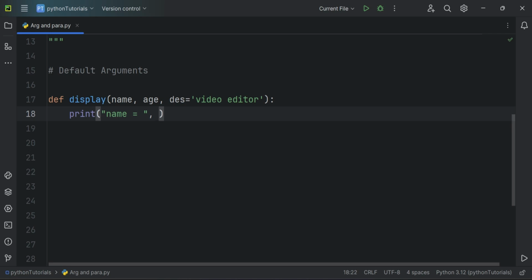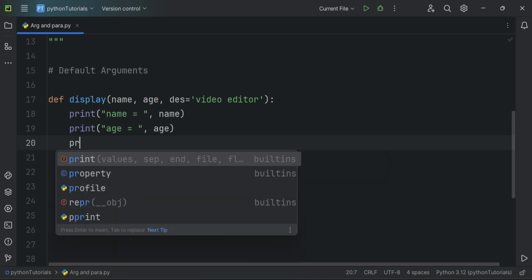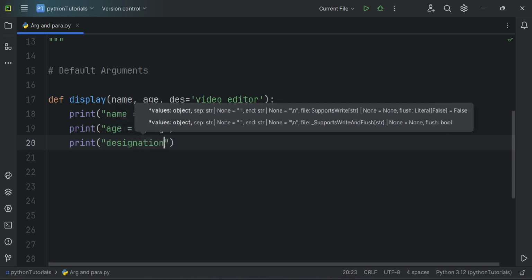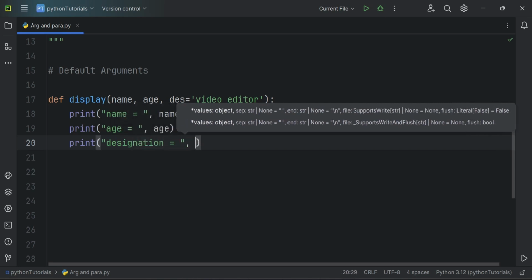Then inside it say print, inside it name equal to, like this, put comma, then the name parameter, then say print, inside it the double quotes say age equal to, put comma, then the age parameter, then say print, inside the double quotes say designation equal to, then put comma and the des parameter.